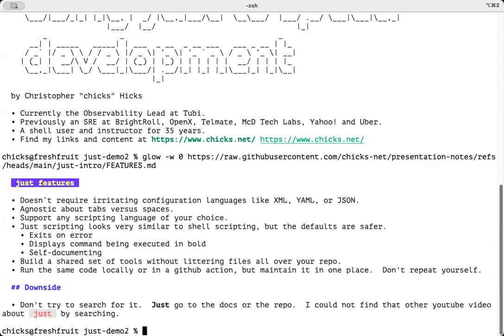The other nice thing is that some languages and tools force you to use tabs or spaces, but Just isn't like that. It's totally agnostic, and we'll see how that works in a little bit. We use a lot of different languages in release engineering, and so being able to use a variety of scripting languages in our build process can be extremely handy, and Just supports that very cleanly.